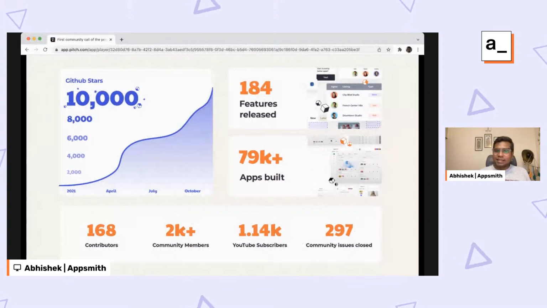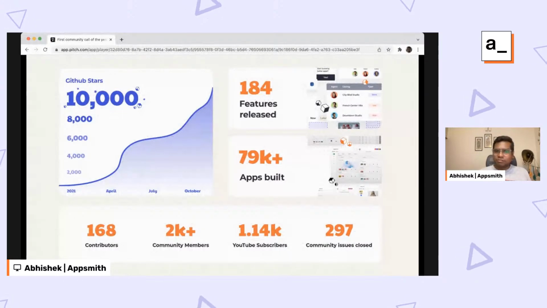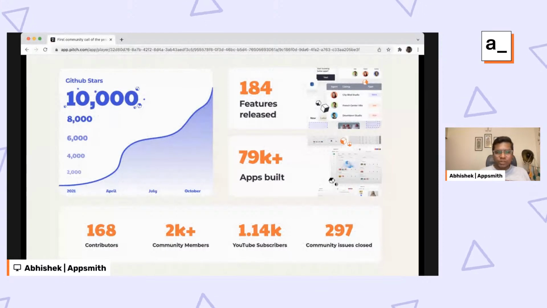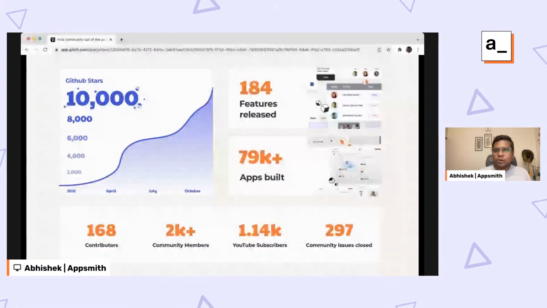The second thing is that we saw about 80,000 apps built on Appsmith. Now, this is just an approximation because we don't get data from most of our self-hosted instances. So we honestly don't know the exact number, but from the data that we have, we estimate it's about that. Now that's a lot of apps that were built by users.